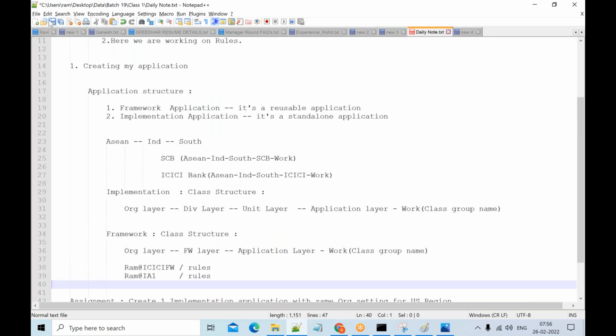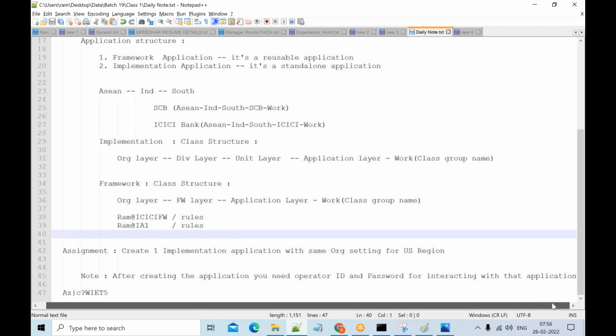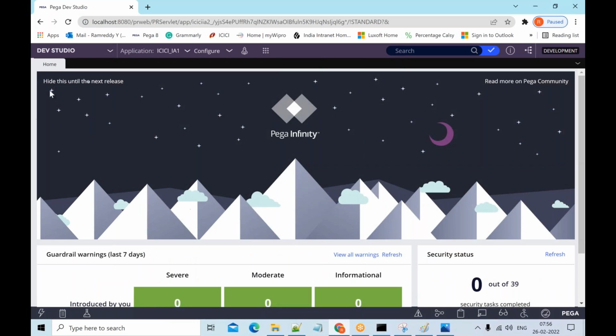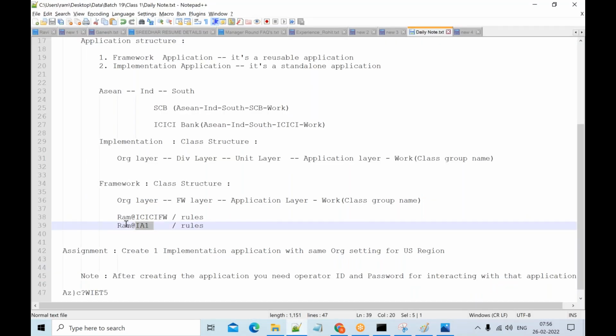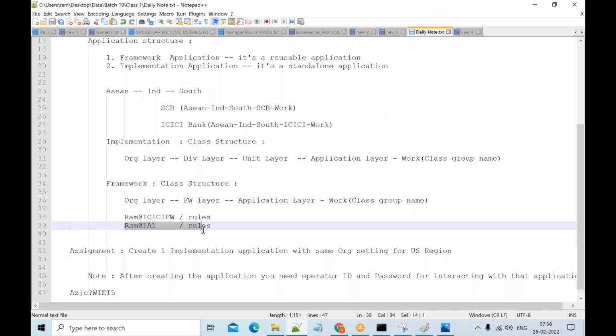Okay, I hope I covered all things in this text. Okay, so there is one point missing. Let me add it. So every time you will get a default password for the operator ID, right? So just try to create once you are creating the operator. Once you have created the US region application, don't add the operators.